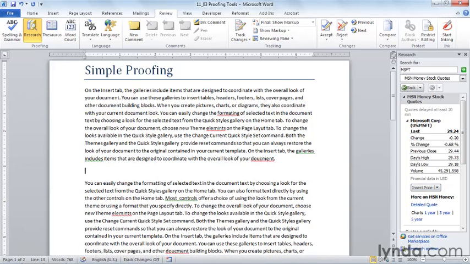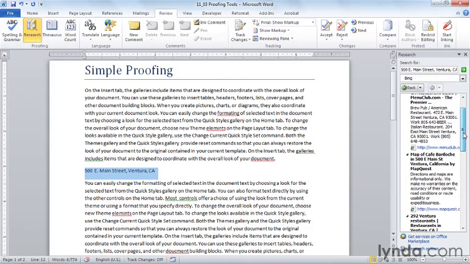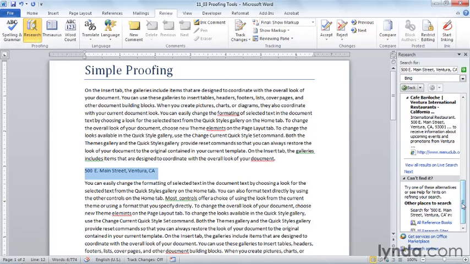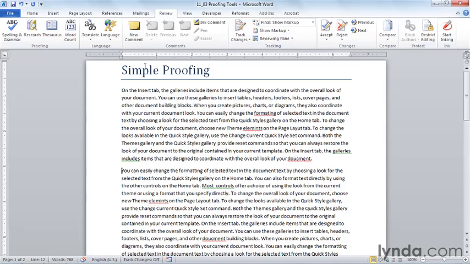If, for example, we enter an address, we can select the address and do research on it. And the kind of research we might do on an address rather than being a stock quote would be, for example, a Bing site that would give us information about what's at that location, even allow us to click on different websites to get there. So again, very powerful research tools that are available.